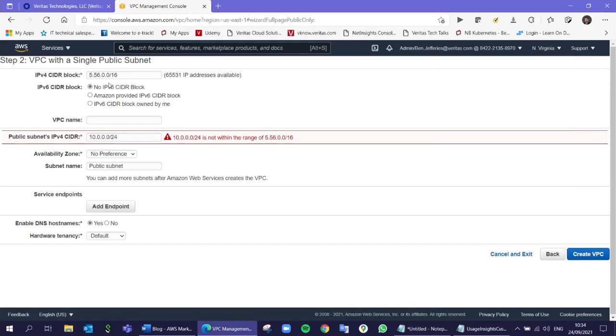So that's our CIDR block there. We don't need IPv6. We can give our VPC a name. So we can do MBU VPC, for example.